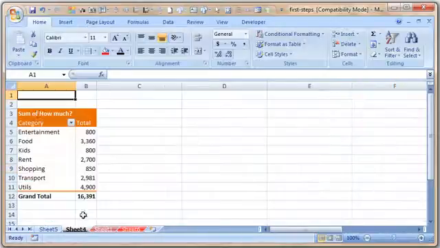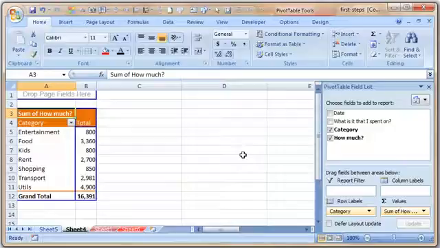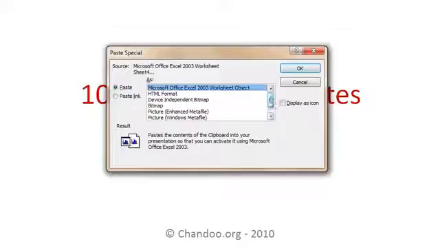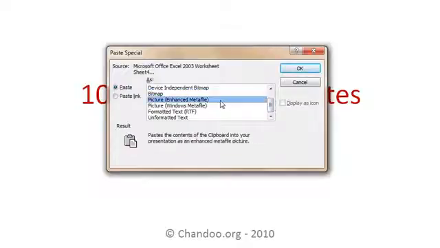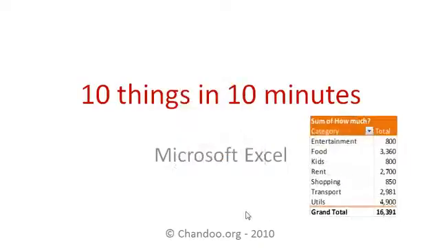Then what if you wanted to paste this table into PowerPoint? Let us just select the entire pivot table and then hit Ctrl C. Come back to PowerPoint, and then press Alt E S. At this point PowerPoint will show you Paste Special, and select something like enhanced metafile or device independent bitmap. So I select that and I get this nice table in PowerPoint.